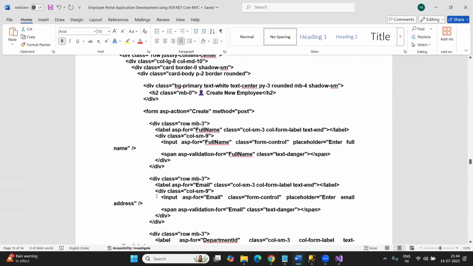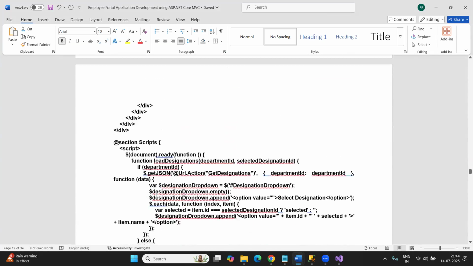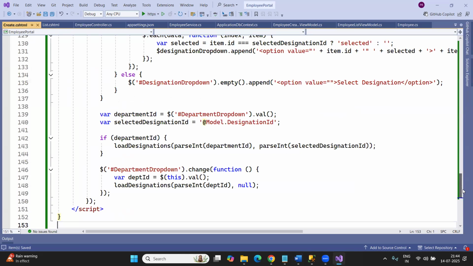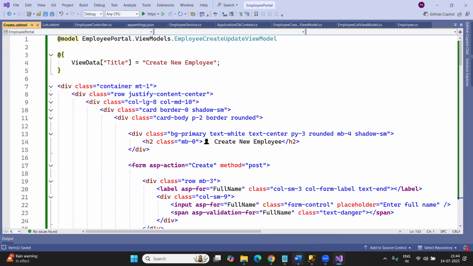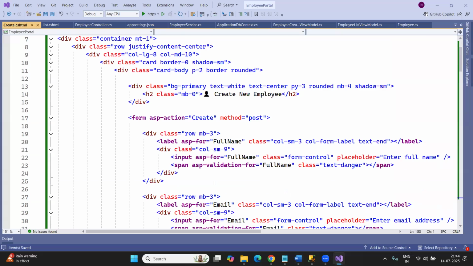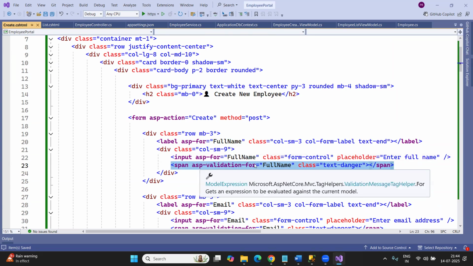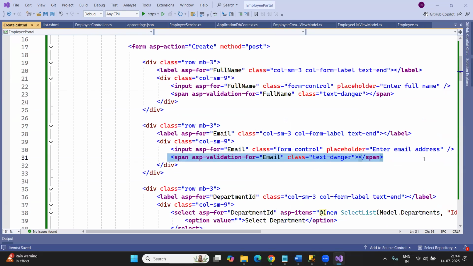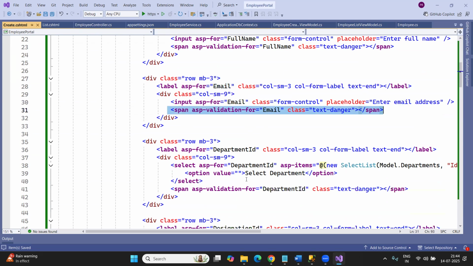So this is going to my create view. Okay, now let us try to observe. This is very simple. First name, email, department. Till now, we should not have any query. So this is my first name text box. And here also I'm adding this span validation, which means whenever there is some issue related to this full name, that error message is going to be displayed here within this div. Similarly, this is email. For this input element email, the corresponding error message it is going to display here.